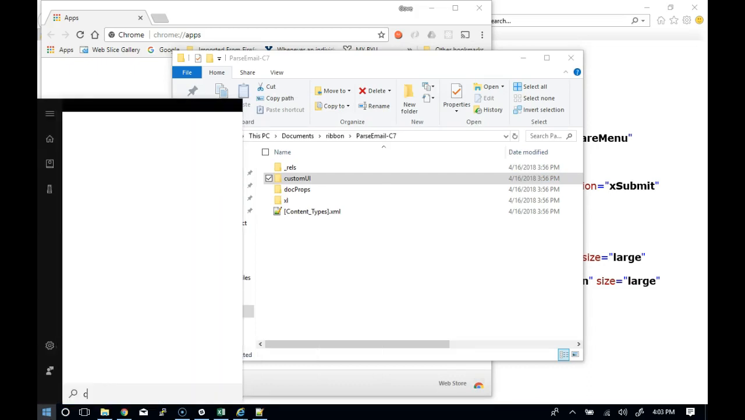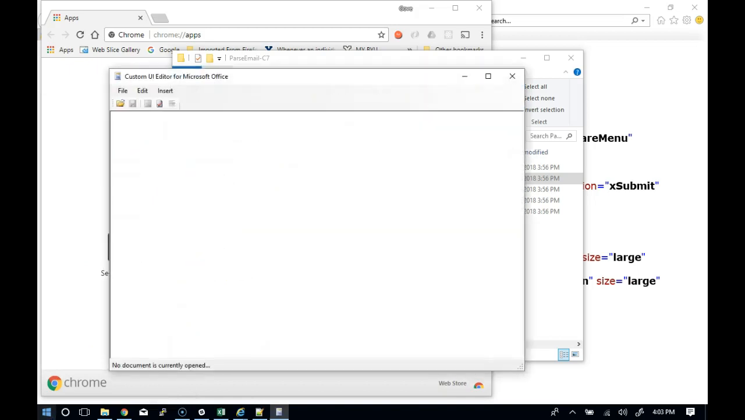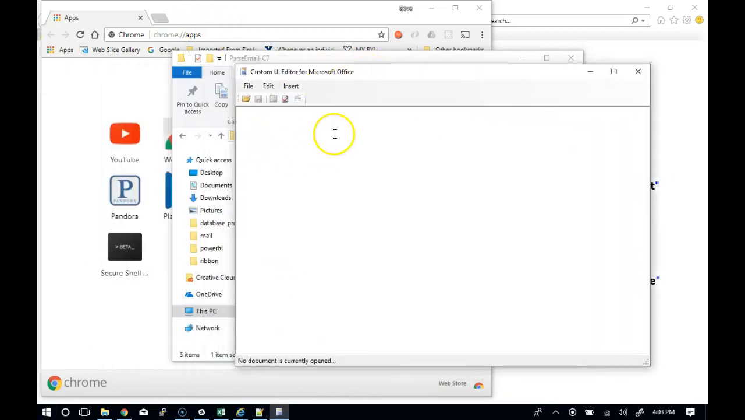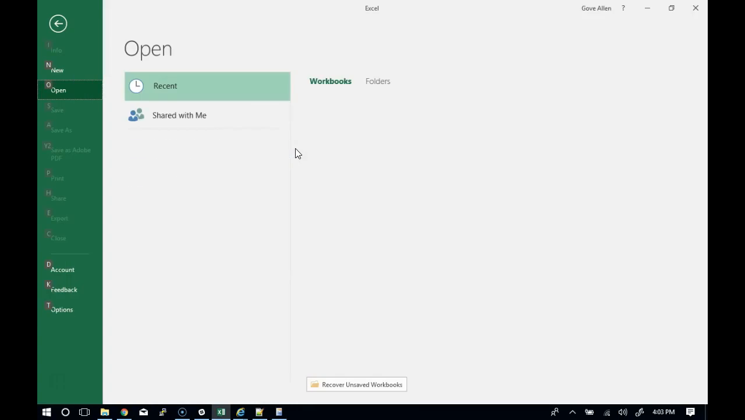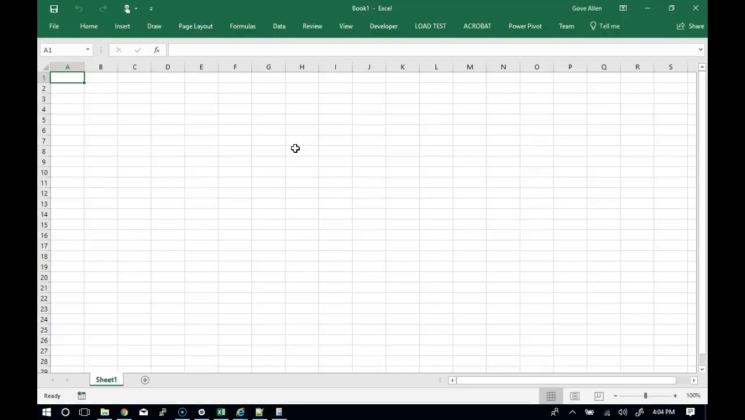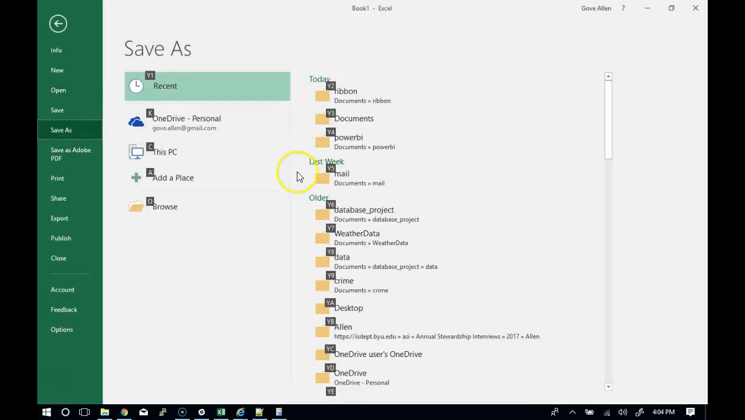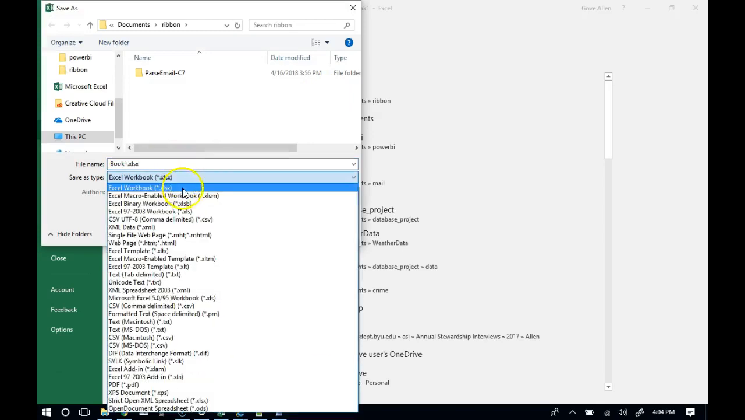So here's the custom UI editor for Microsoft Office. We could open up this same file in the custom UI editor, but I think I would like to start from scratch, so that way we don't have different versions of the file. So I'm going to come back to Excel and make a brand new workbook. So File, New, blank Workbook, and I'm just going to save it as an XLSM.